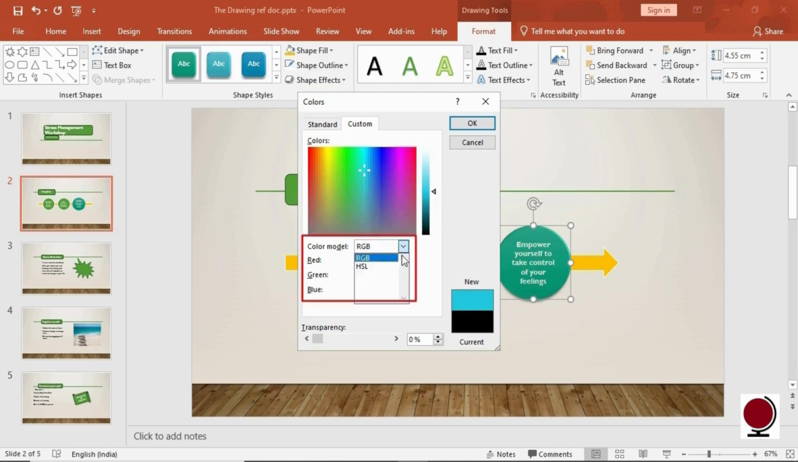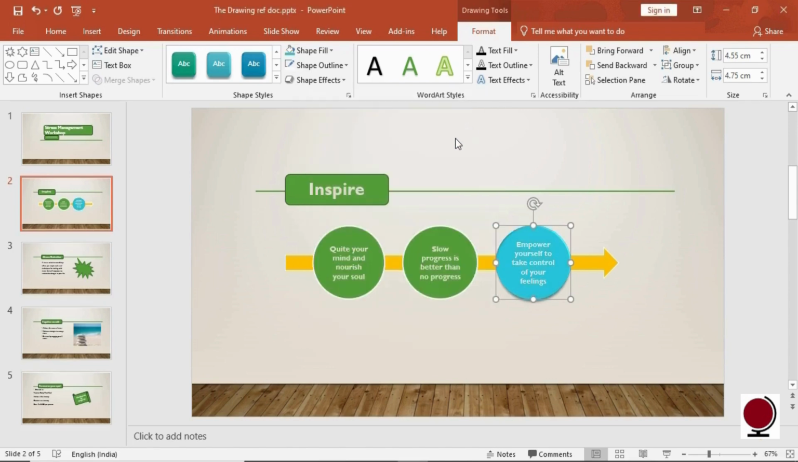The RGB value indicates its red, green, and blue intensity, representing the colors to be used on a computer display. The colors can be combined in various proportions to obtain any color. Click OK. You can see the color is applied to the shape.